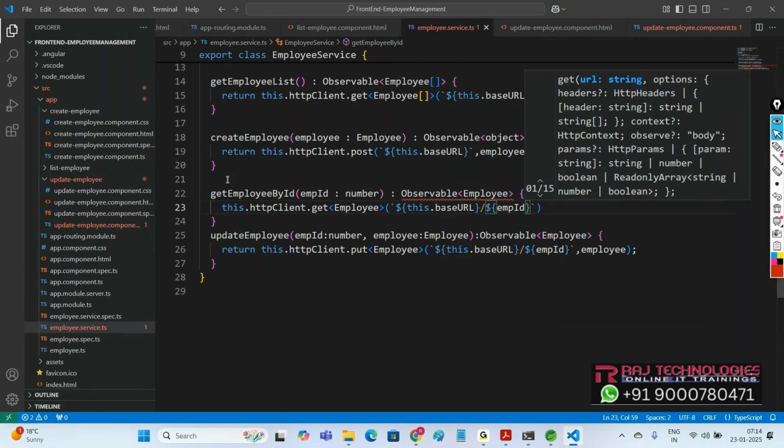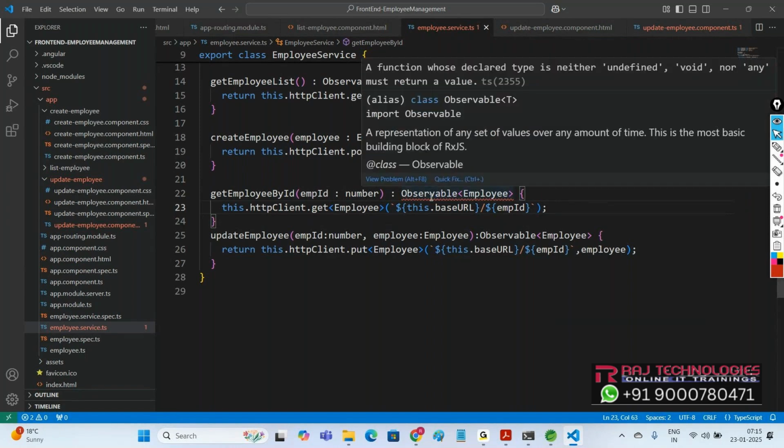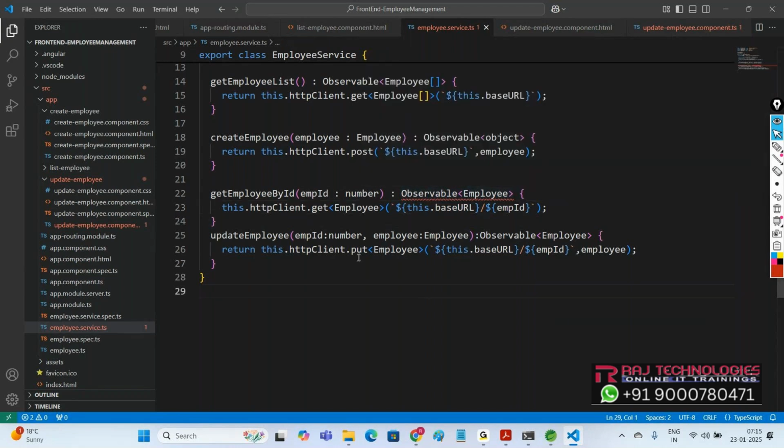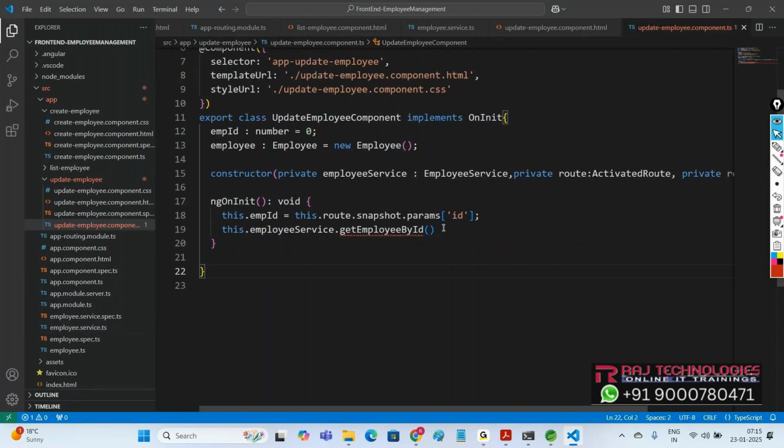So what is the use of this method? Get employee by ID. What employee ID we provide, it goes to the REST API. What employee ID we pass, that object will be returned to us. That's the use of this get employee by ID. Now in this update employee, we are calling these methods here by using employee service.